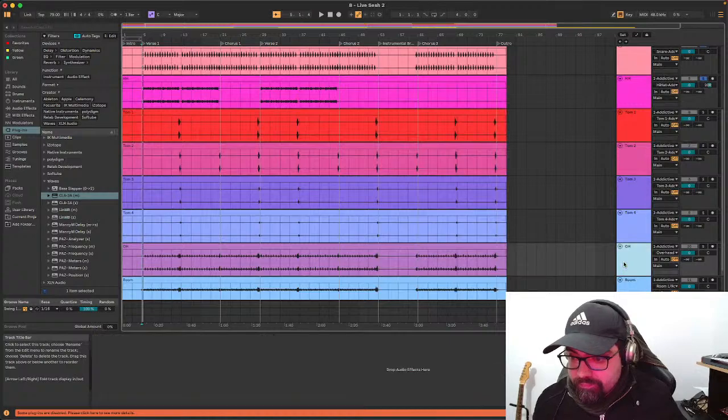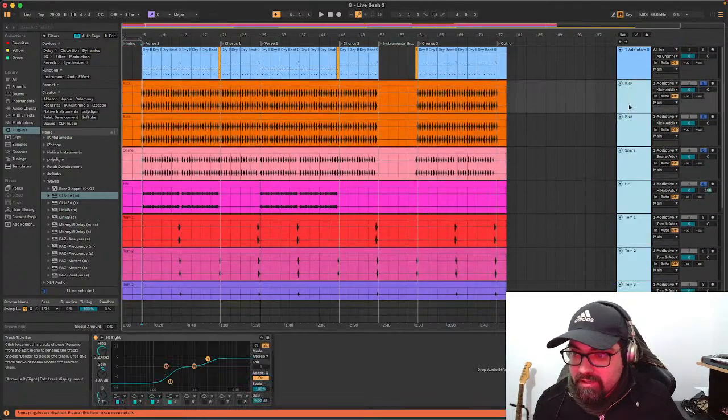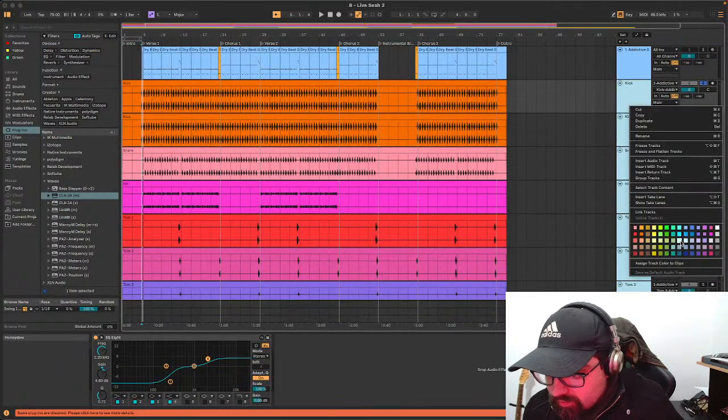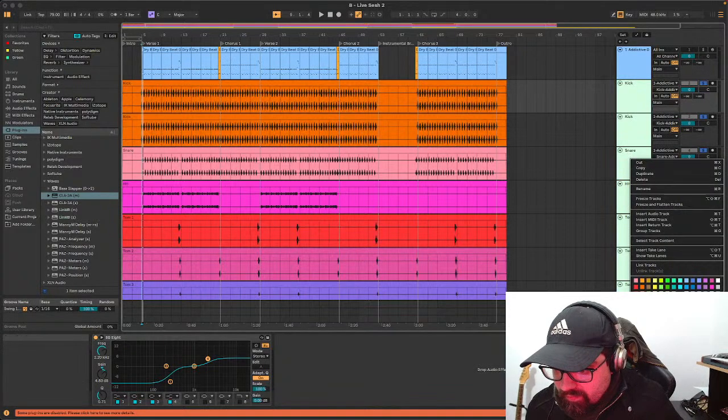Just by the way, let me just change the colors, it's actually hurting my eyes a bit. These colors here, so assign track color.